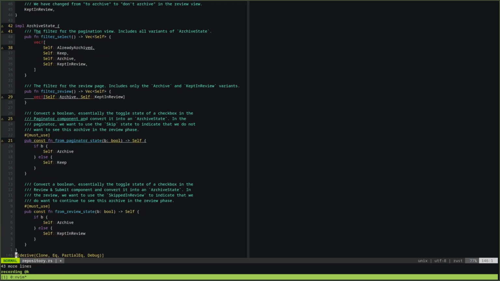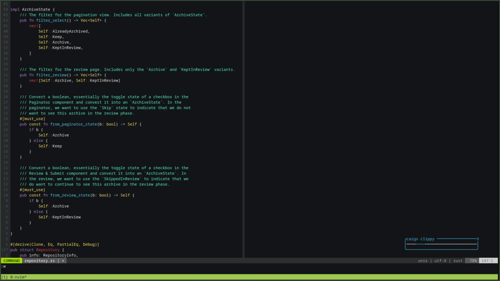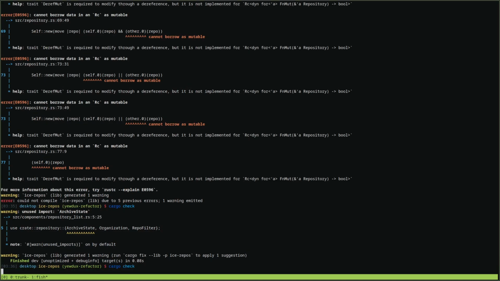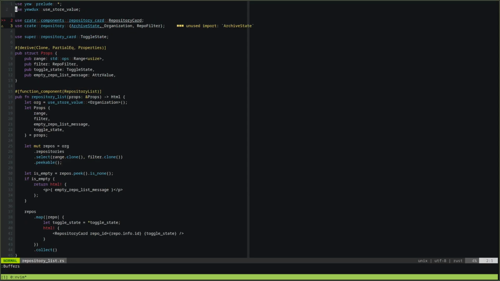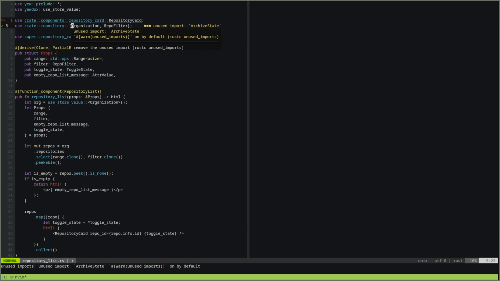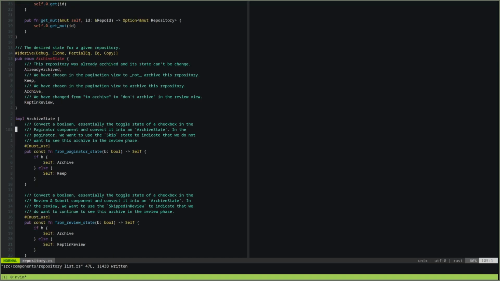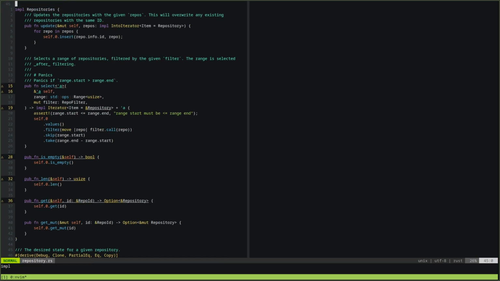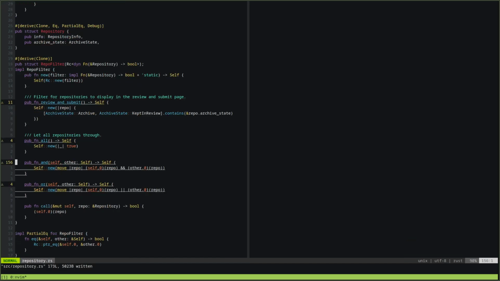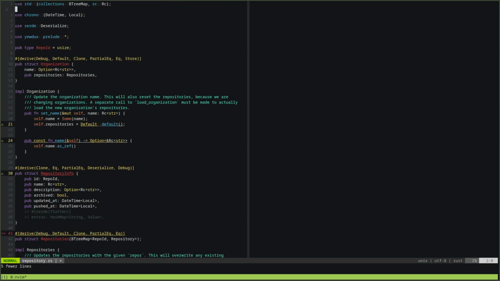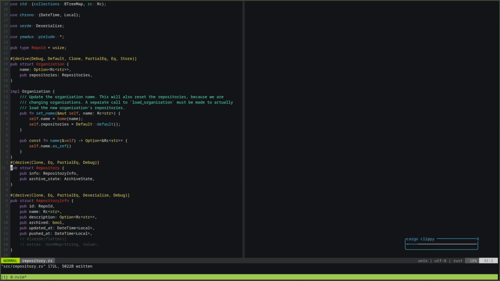Let's put this at the bottom. Let's remove these. Let's go remove that unused import. Looks good. Okay. And then, yeah. Repository. Oh, we didn't want to move repository. This should still be here, I think.